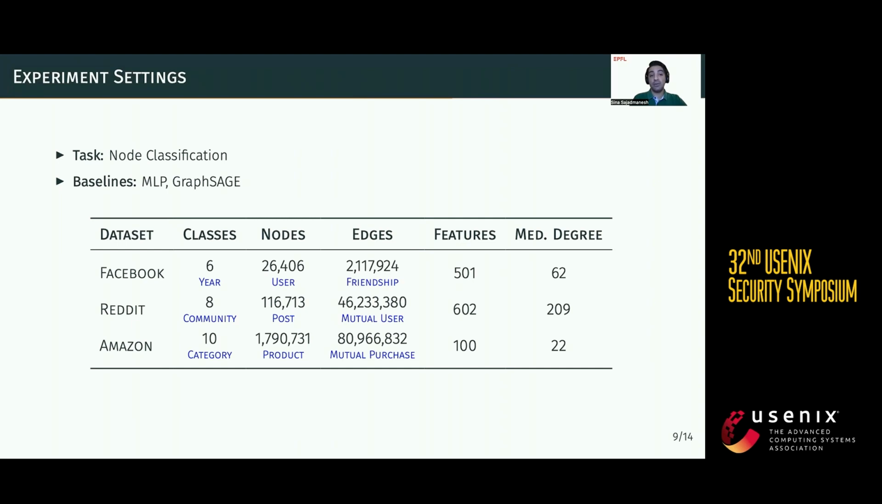MLP is a simple model that does not use the graph edges and thus has perfect edge-level privacy. We also make it node-level DP by training it using DP-SGD. Another baseline is GraphSage, which is one of the most popular GNN models. We make it edge-level DP by adding noise directly to the adjacency matrix. And for node-level DP, we use an extension of the DP-SGD algorithm to GNNs that is proposed in a previous work.